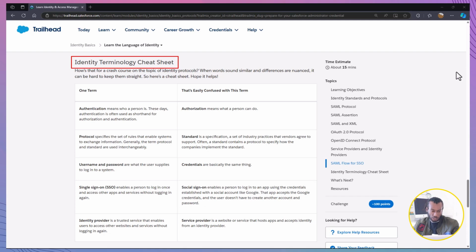An identity provider is a service that verifies your identity and provides that verification to other services. A service provider is the application or service you want to access, and it accepts the identity information from the identity provider. For example, when you use Google to log into an app, Google is the identity provider and the app is the service provider. And that's a wrap. I hope this cheat sheet helps you feel more confident about using these identity-related terms.